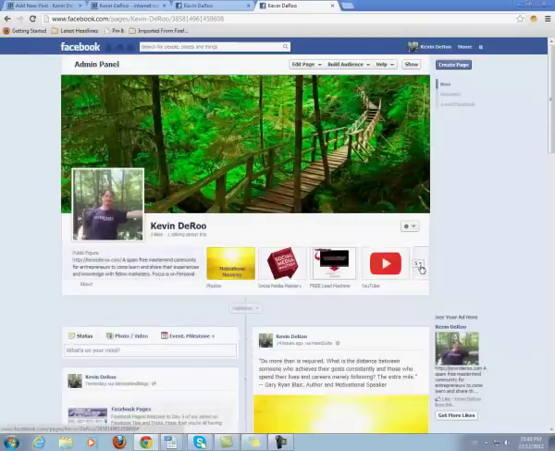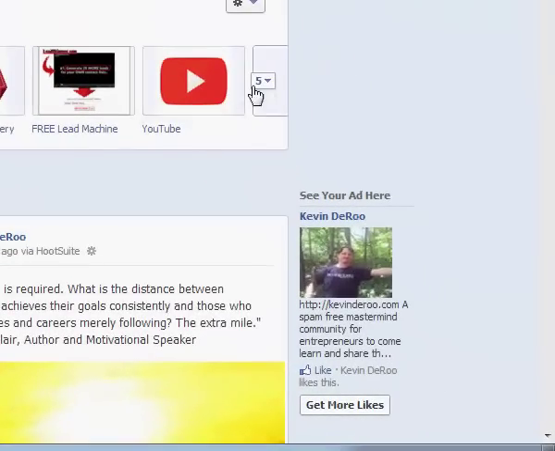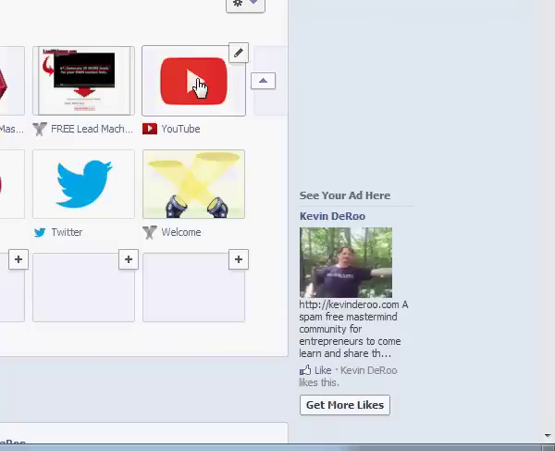And also with the WooBox app, you can add your YouTube channel, you can add your Pinterest, you can add your Twitter, all with the click of the button. So it's a fantastic app. So if somebody clicks on this, they go to my YouTube channel. If somebody clicks this, they go to my Pinterest. And you can set up everything through this app.